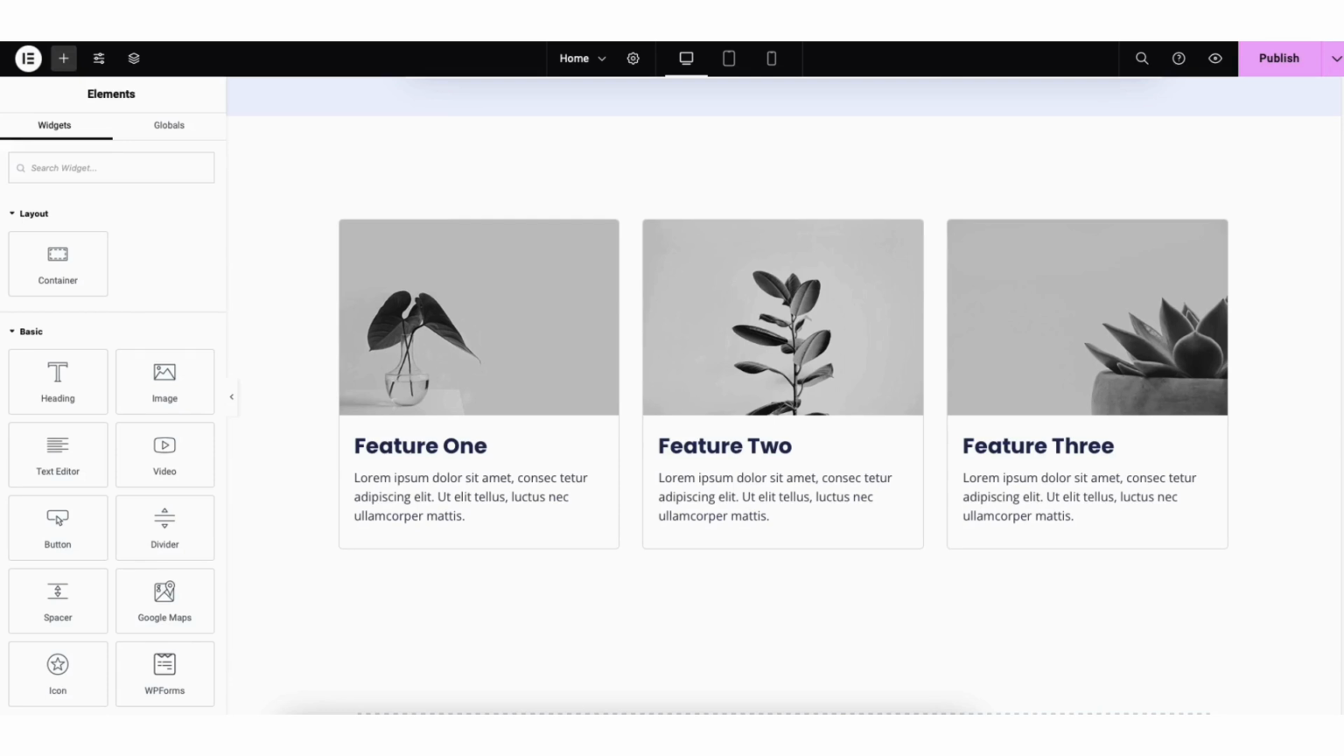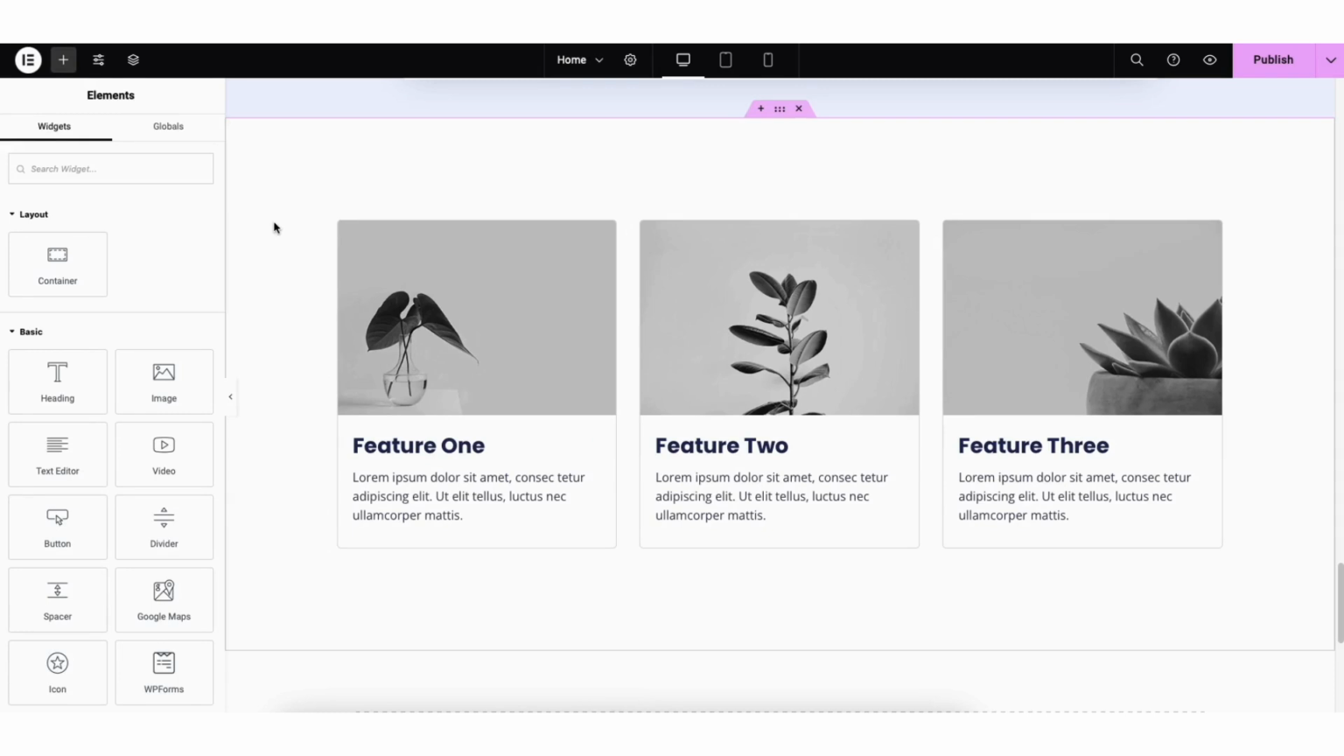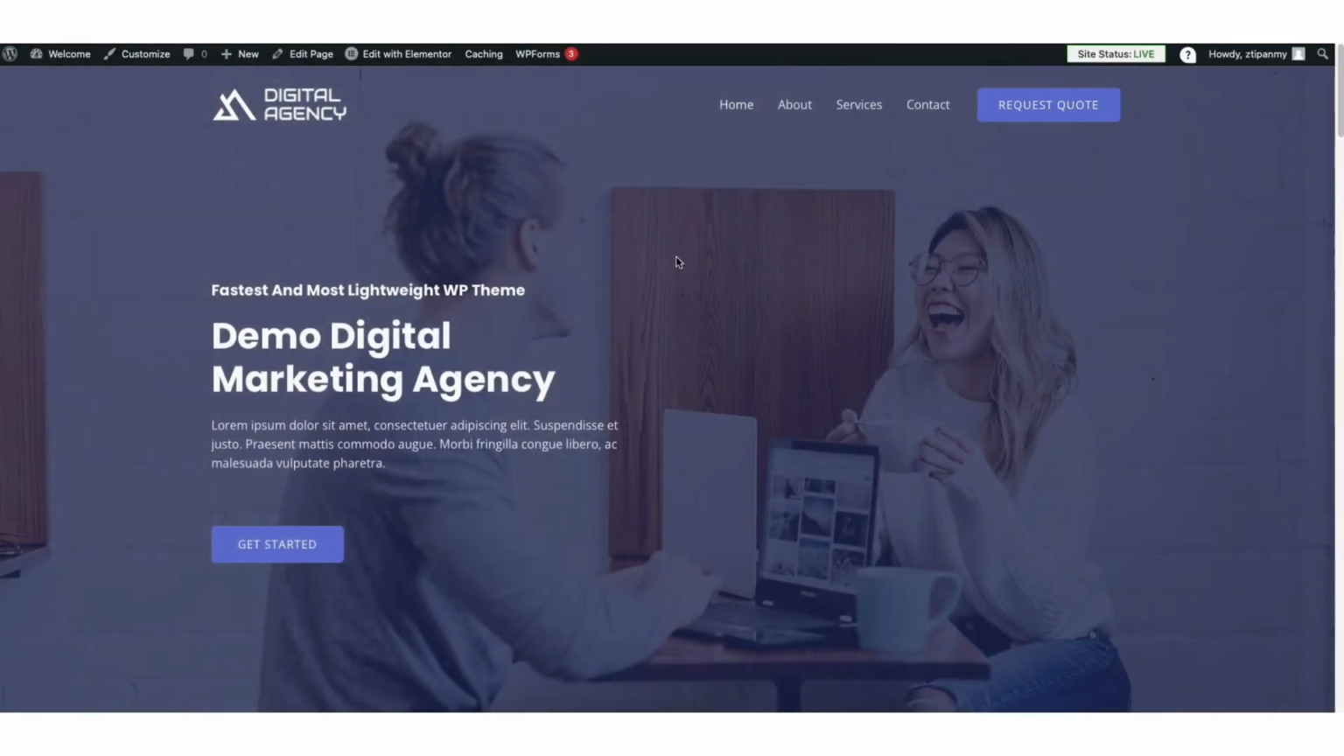Now I want to cover the Contact Us form to show you how this works. To do this, let's first save our changes. Where you see the arrow next to Publish, click this, and from the drop-down, click Save Draft to save our changes. Next, click the eye icon so we can preview our changes. It's going to bring up a preview of our site. Click Contact in the menu.